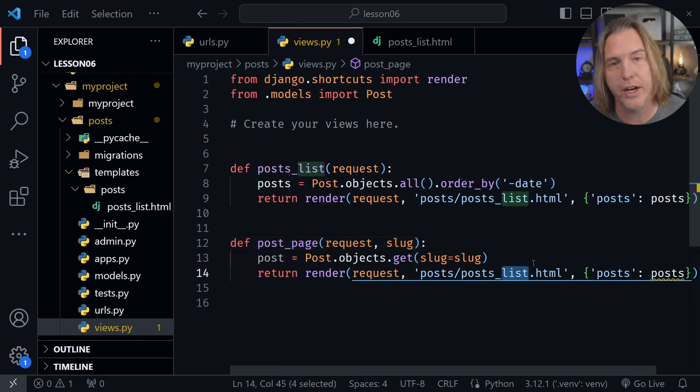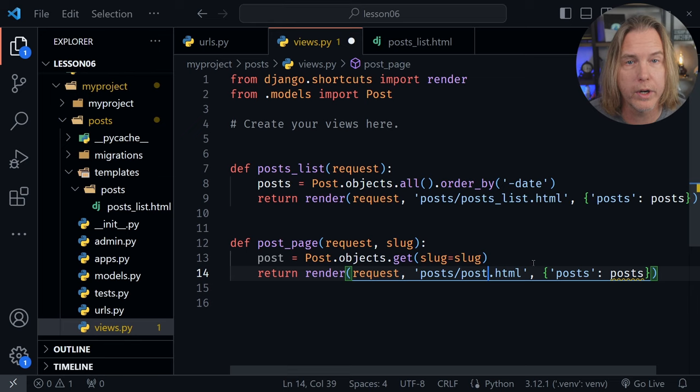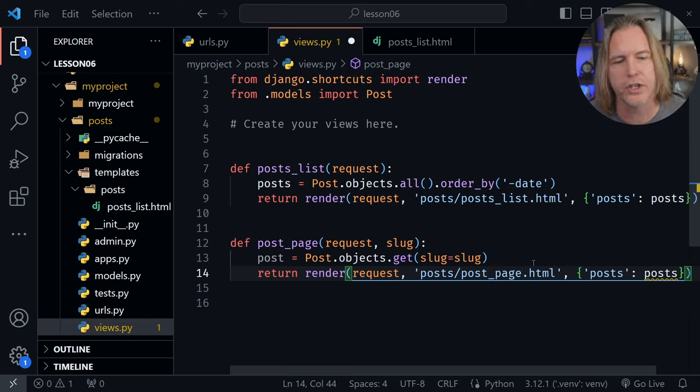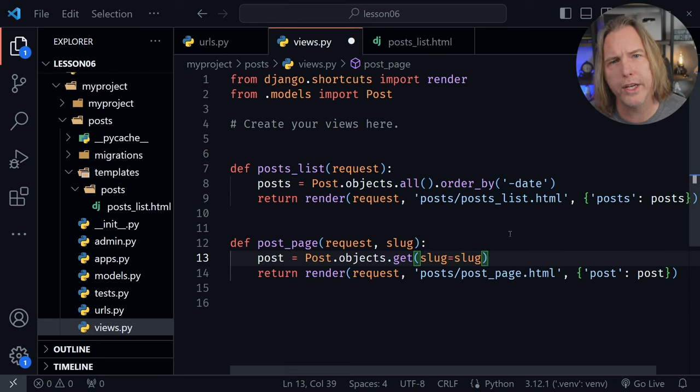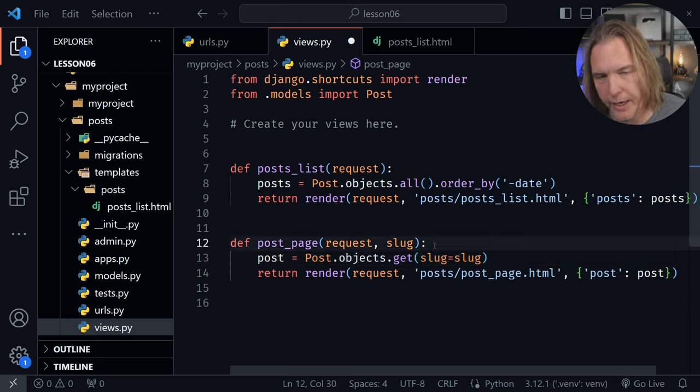and now we need to determine what we want to name our template, and I'm going to name that post_page. So get rid of the S, no more plural, so _page.html. And once again, instead of posts, I'm passing the post now. So we'll need to create this template. Right now, this would be an error, again, if you looked at the application, because our post_page.html template doesn't exist, but this did update the post page function like we need it. So now let's create that template.